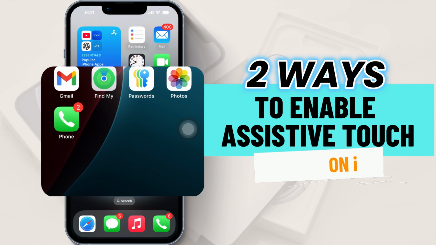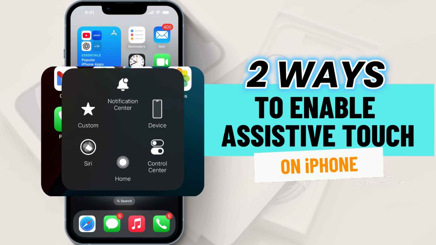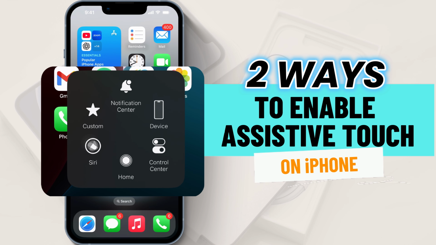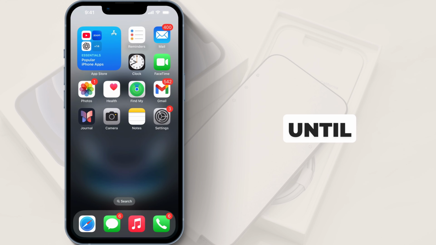Hello friends, in this video, I will show you how to enable Assistive Touch on your iPhone in two ways. So, let's watch it until the end.